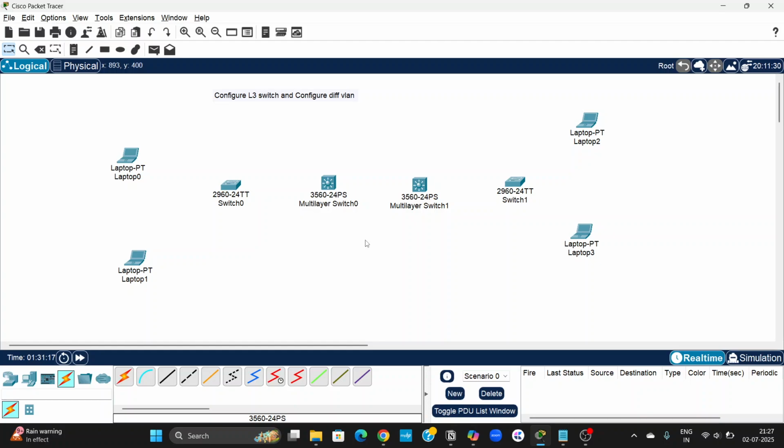In today's video, we will configure an L3 switch and also configure different VLANs and see how they talk to each other. Okay, so let's start. For that, I have taken a topology consisting of two layer 3 switches. Also, I am using two L2 switches and some end devices.